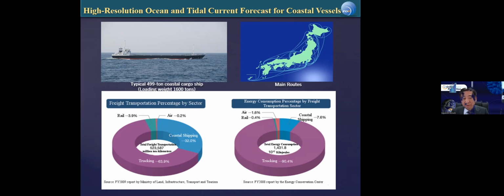As for traffic volume, on the left side, as for the traffic volume on a metric ton basis, trucks account for about 60% and coastal shipping is 30%. However, when looking at the energy consumption on the right, trucks account for 90%, while coastal shipping accounts for only 8%. This fact shows how energy efficient coastal shipping is.